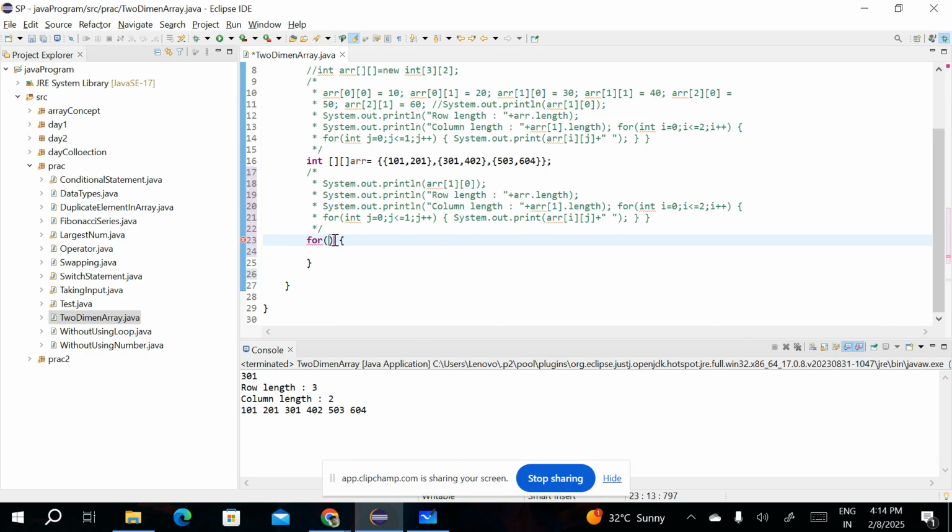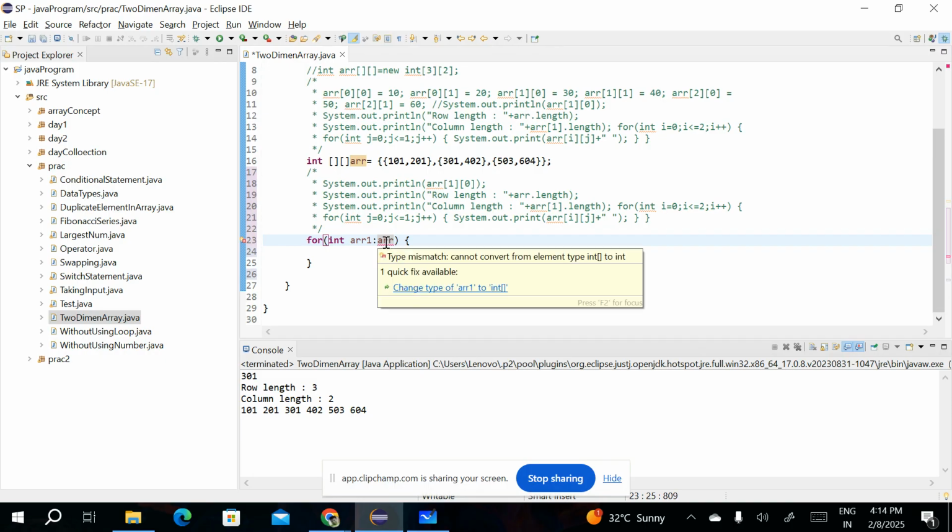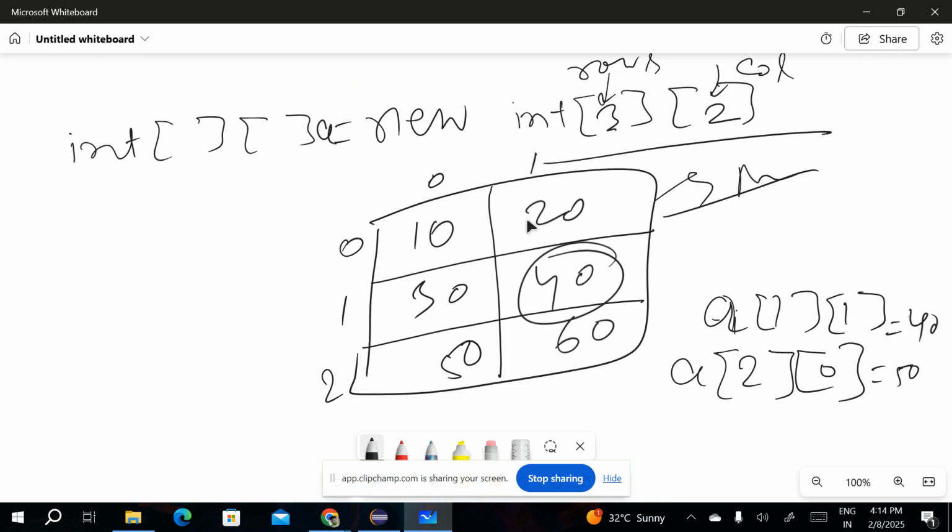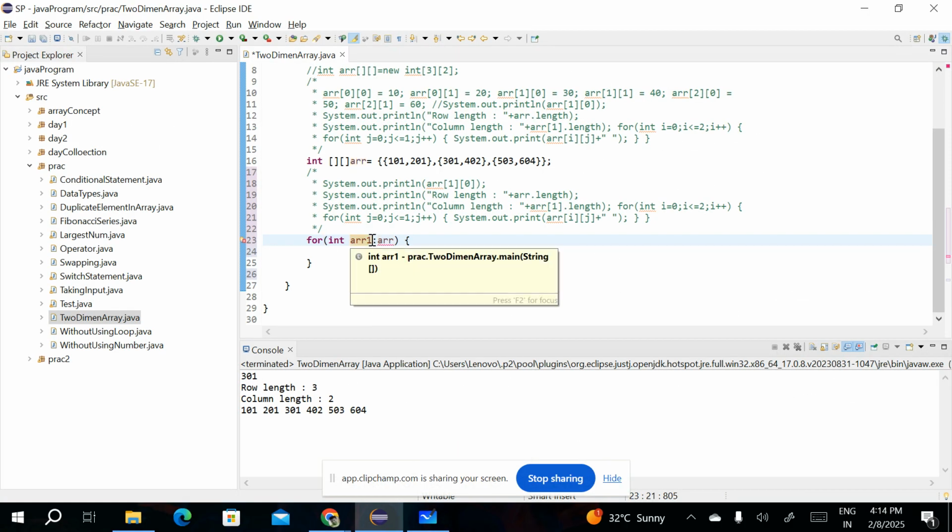So inside this, a similar thing, I will define int. I will take arr of 1, and which array are we trying to iterate? This array I wanted to iterate, so I will write arr. Another thing is, we are trying to iterate these values. This is a one dimension array, this is again one dimension, this is again one dimension. So we are trying to store this value, and we need to define it this way.